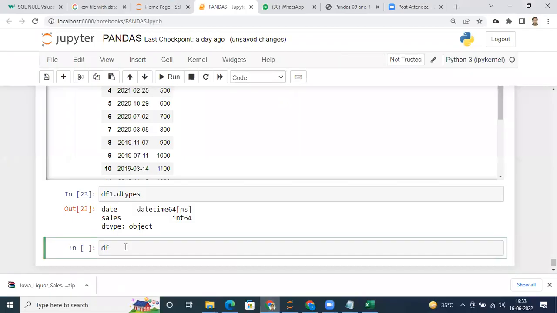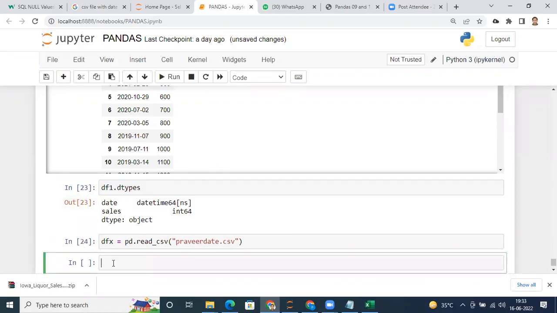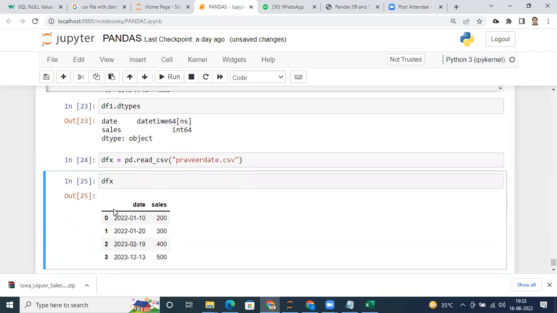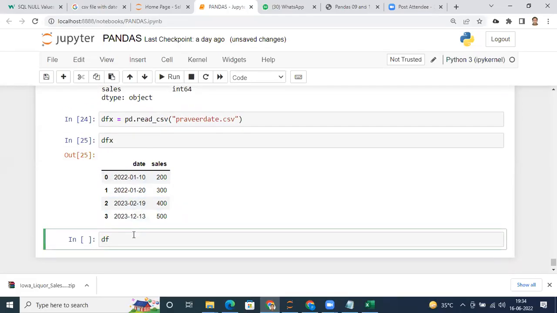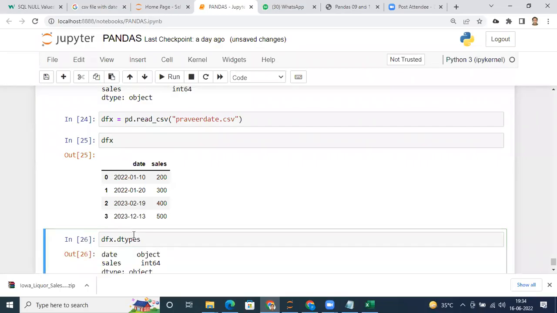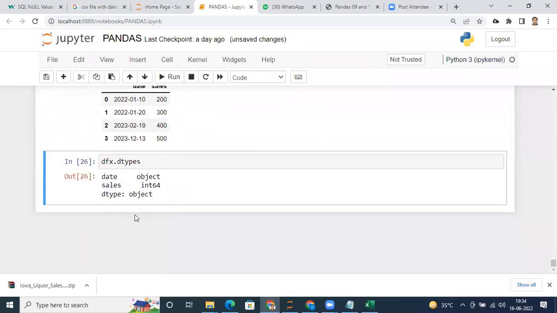So dfx is equal to pd.read_csv, and let me put Praveer date.csv, execute. Let me check dfx. Okay, fine. And let me check its dtypes, dfx.dtypes. Okay, fine, fine. This is what I wanted actually.